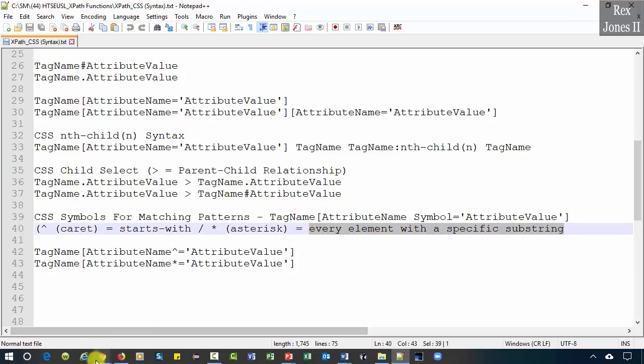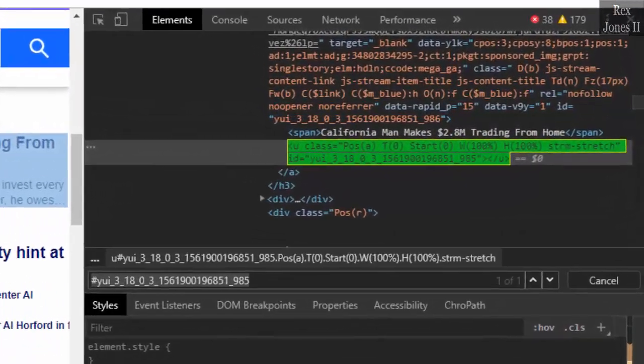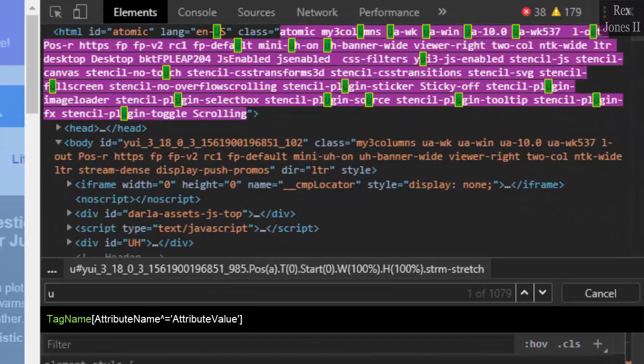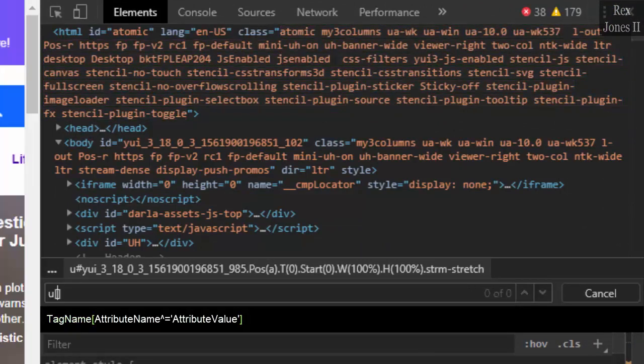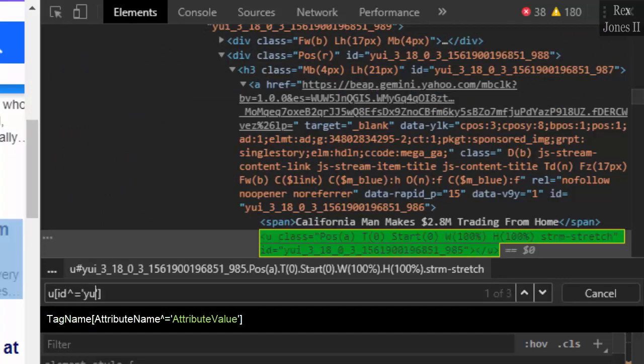Go back to our AUT. We can write the value it starts with. Tag name U, 2 brackets, ID, caret symbol, equal, 2 single quotes, YUI. There it is. We can also match a substring of the attribute's value, which is some of the characters. Replace the caret with an asterisk, and we still have our element.